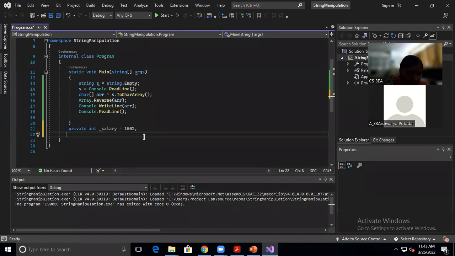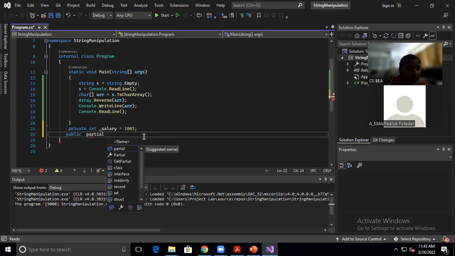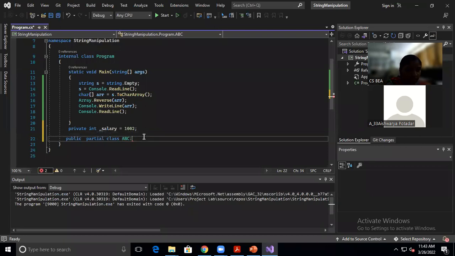Now when I said Pascal, what does Pascal case mean, what does this naming convention define? When I'm saying public, Pascal says that the first letter of every word should be capital. So I have taken a public class and named it something like ABC, colon.